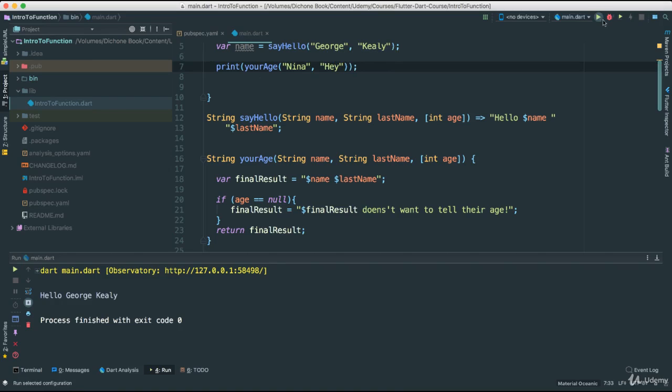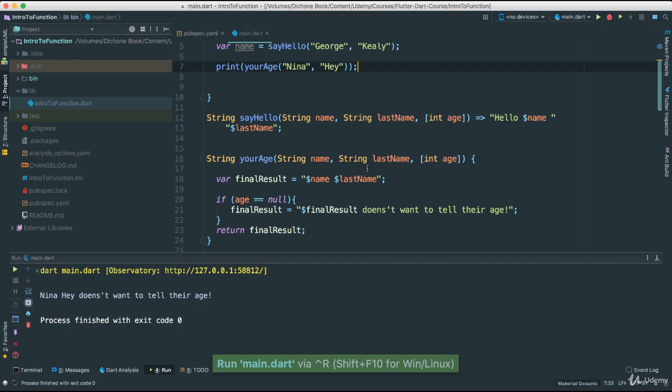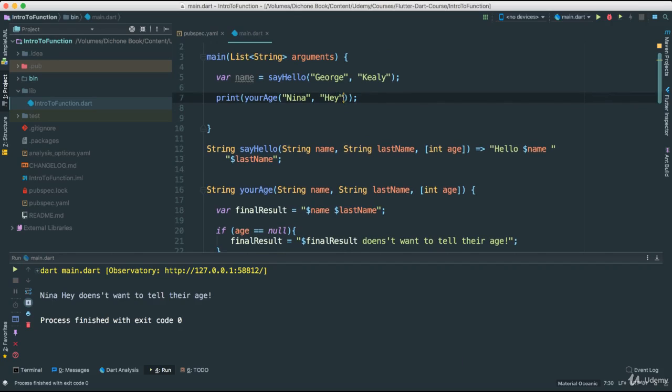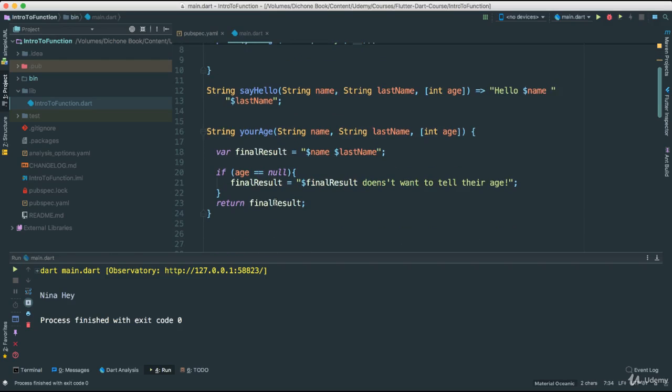Okay, let's give it a run and see what's going to happen. It says Nina Hay doesn't want to tell their age, because they didn't add anything. Now, if they added something here, I can say 34. This is going to work. It's going to return the final result, which is just the name and last name.